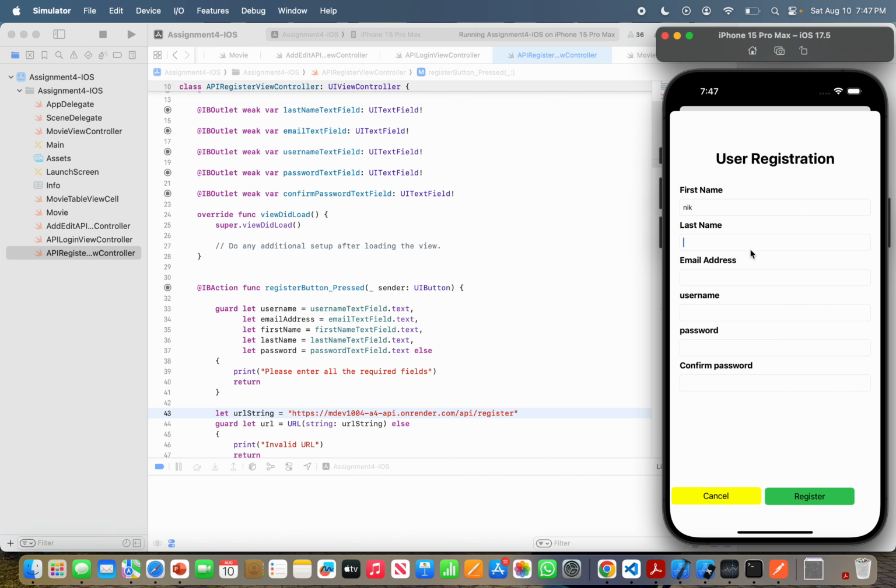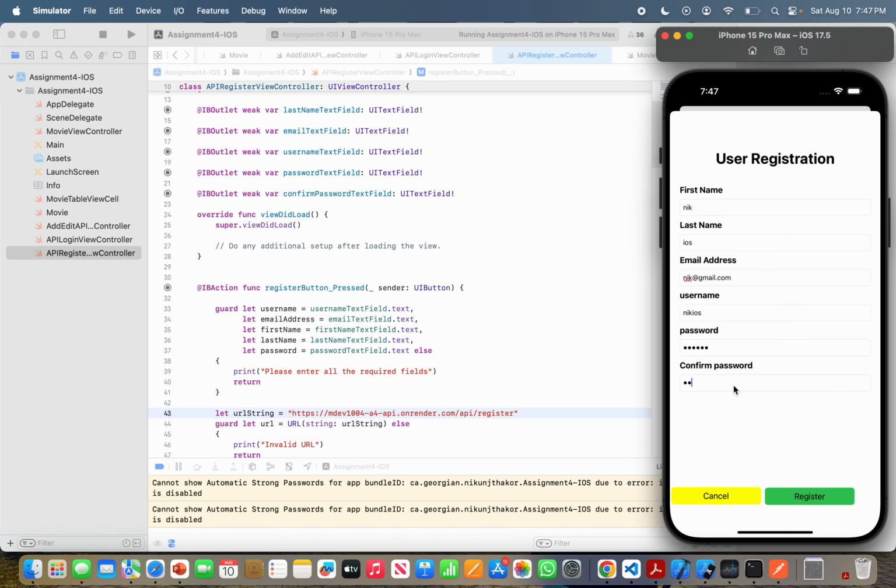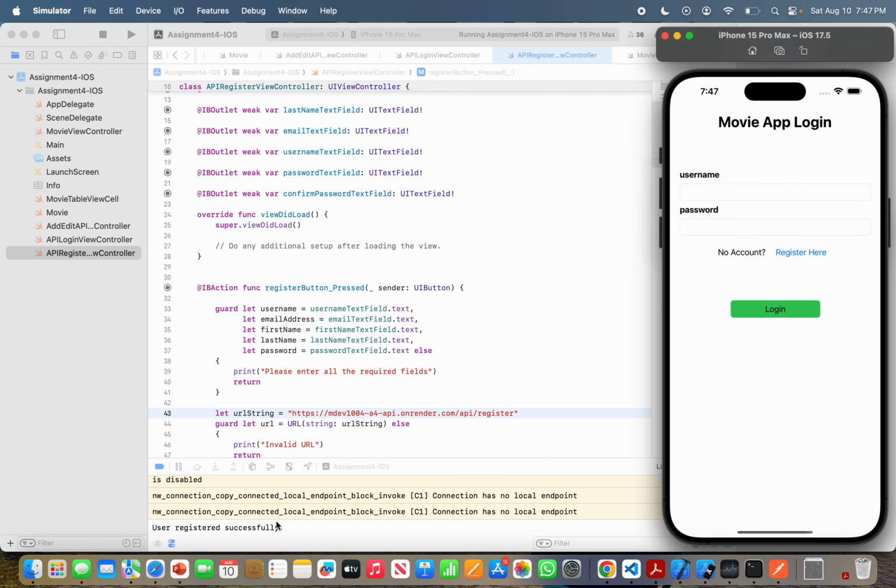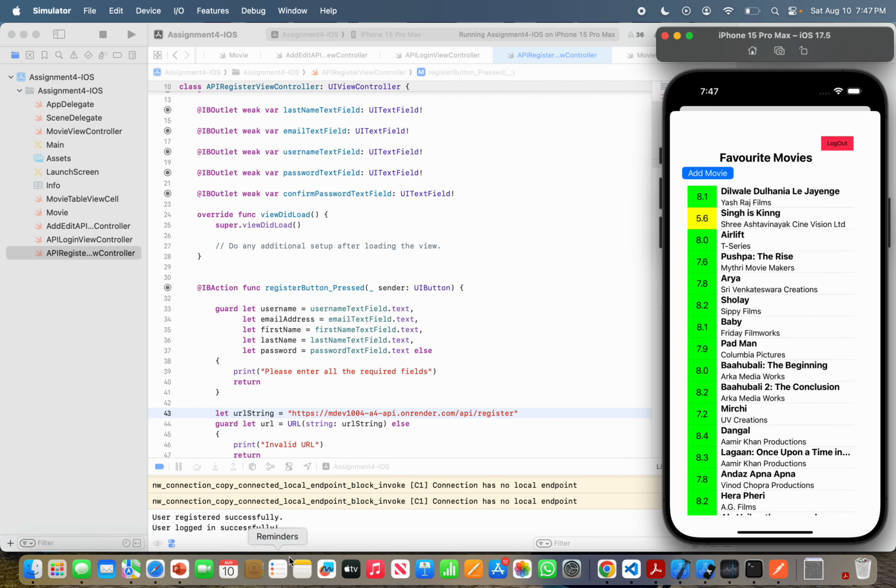Nick iOS, iOS, and the password 1 2 3 4 5 6. If I click on it, my user is registered successfully. You can see here. Now if I click on my iOS user and click on login, it shows here that the user logged in successfully.